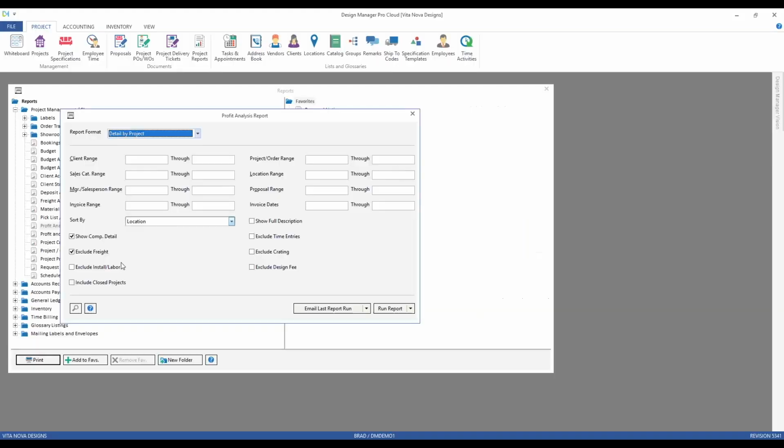So you can exclude any of the particular component types that you may want to. You may just want to focus on labor or design time. You can do all of that from here as well by selectively excluding the types that you don't want.